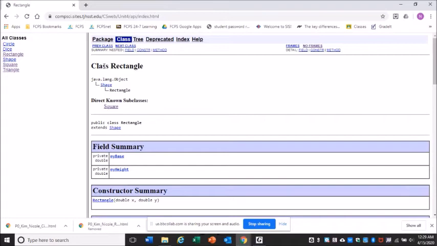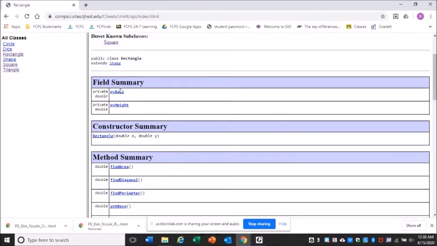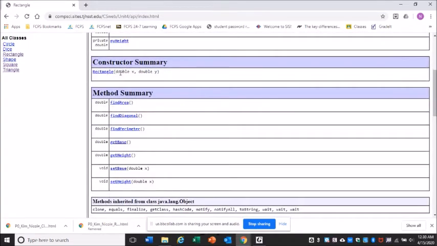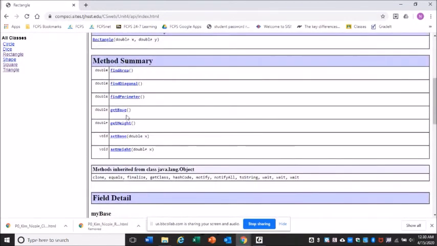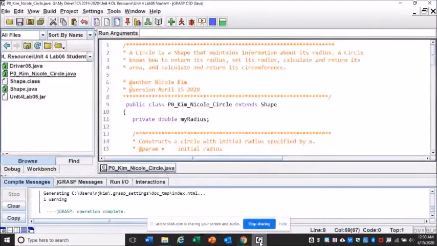So rectangle class API, if you look at here, rectangle is subclass of shape, so extends shape. Then it has two fields, my base, my height, and they are private double type. Then rectangle constructor has two arguments, and also it has 1, 2, 3, 4, 5, 6, 7 methods. That's it. So I'm going to go back to the JGrasp to create rectangle class.